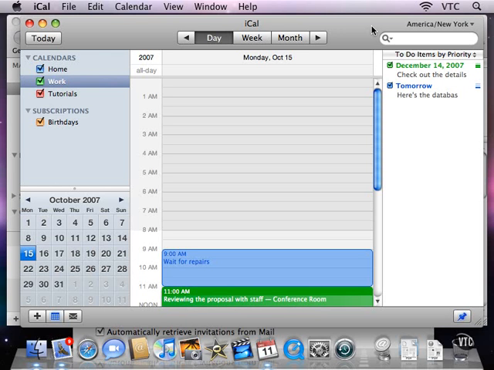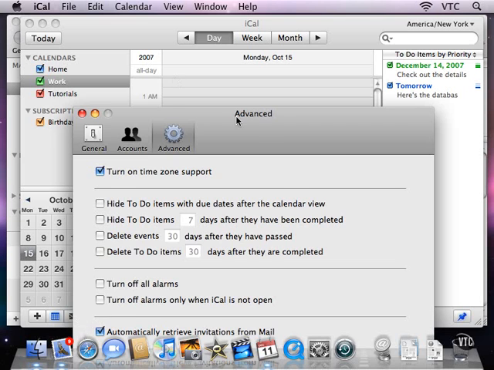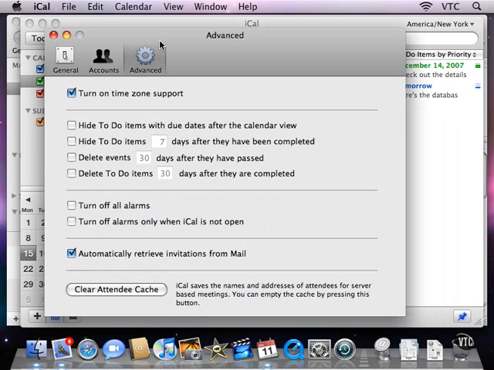Now, do you want to do this in all cases? Well, no, because in some cases what you want to see is you've made an appointment for 9 o'clock in the morning, and it's going to be 9 o'clock in the morning no matter where you are. If you're doing a conference call, for example, you definitely want time zone support because you want to know what time the other person will be waiting for you to call no matter where you are. But that's how you turn it on and off in the advanced preferences for iCal.